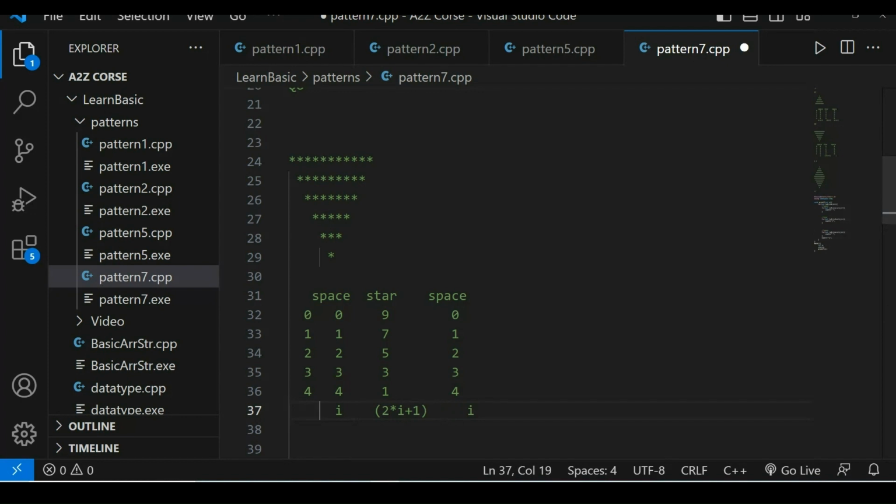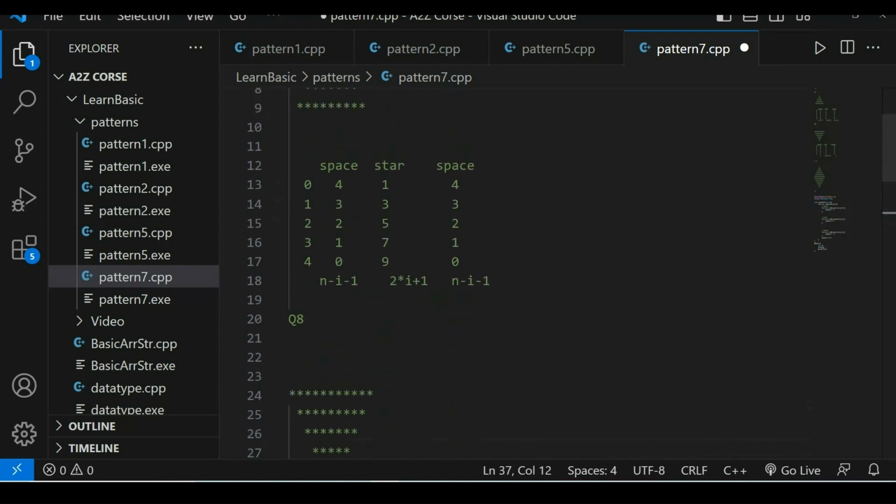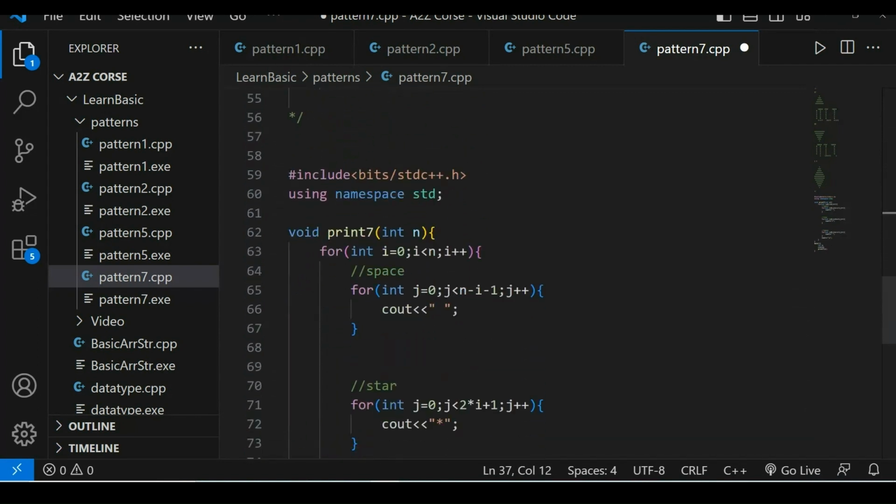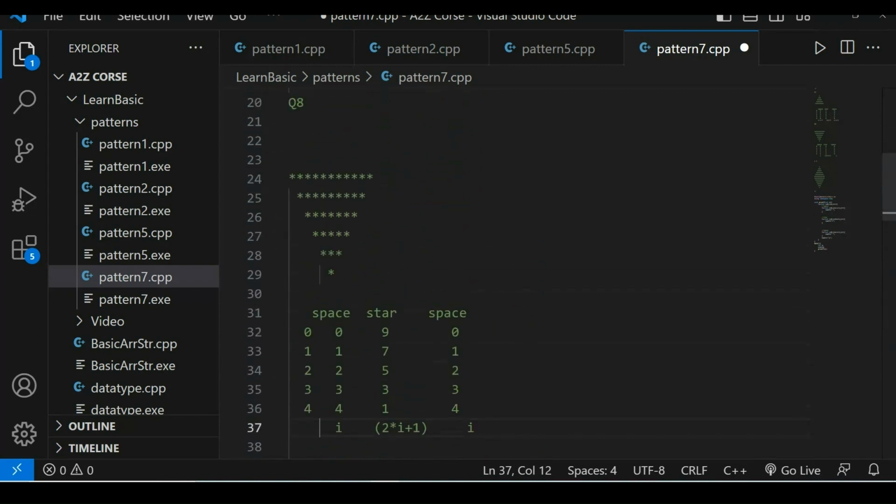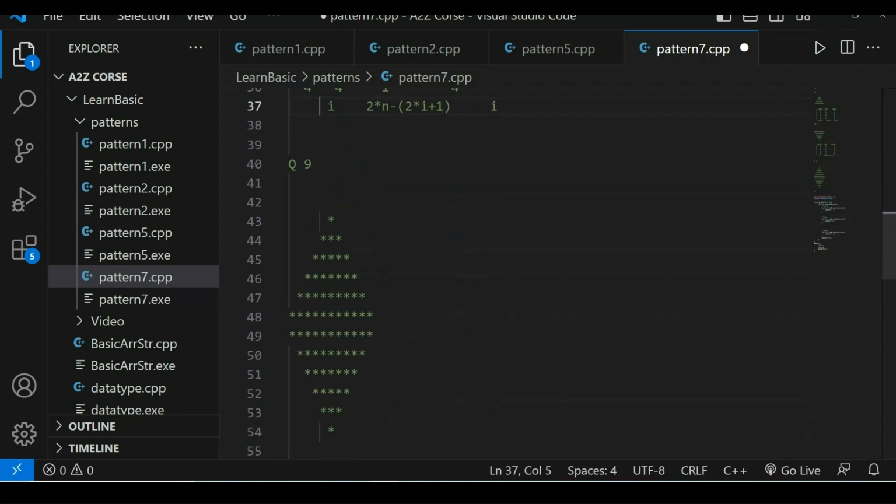What should we do to print here? If I think 9 and then 7, there is a basic n value, and for that n value I say just 2 into 0 plus 1. So 2 into 0 plus 1, if I say it's 1, and if it's 1, we have 9, so I take it like this. Yes, it's working. As you see, this is working.